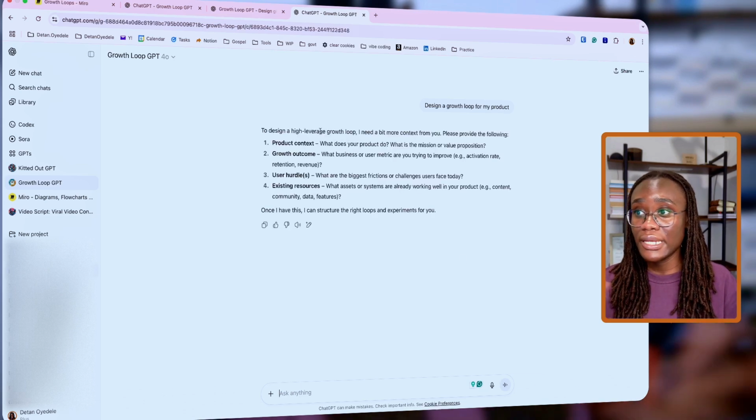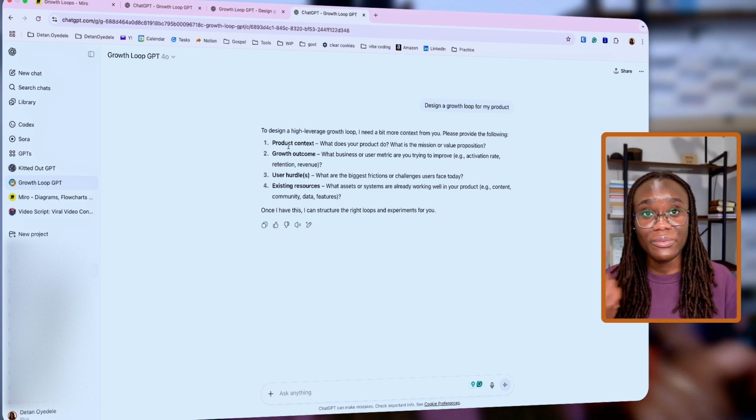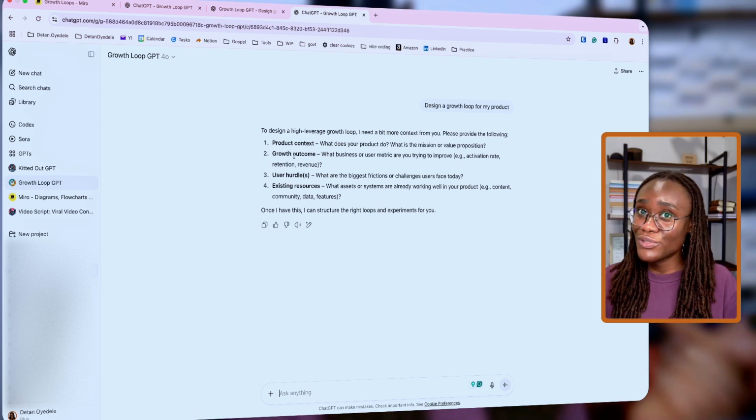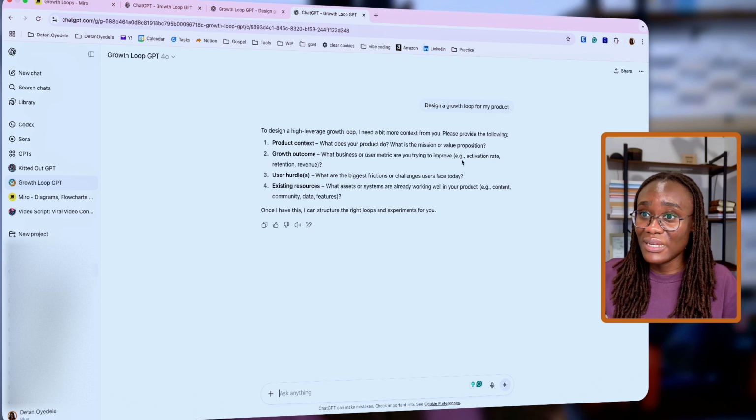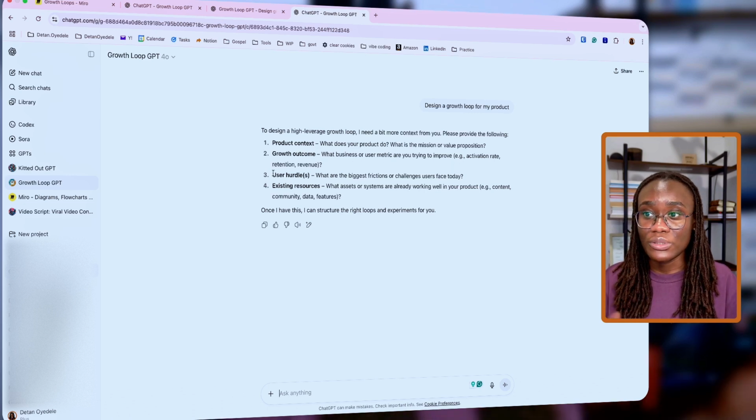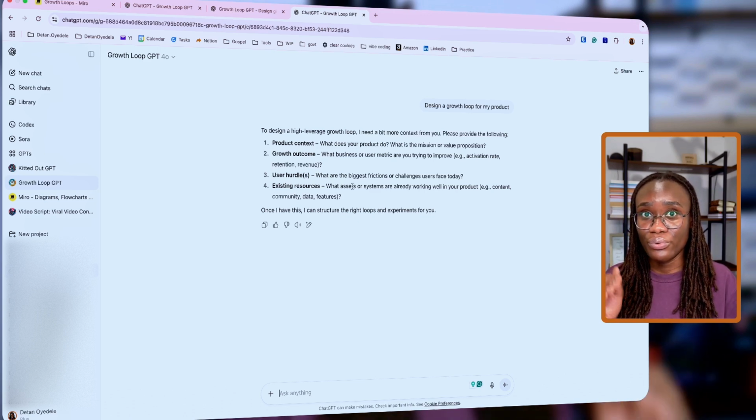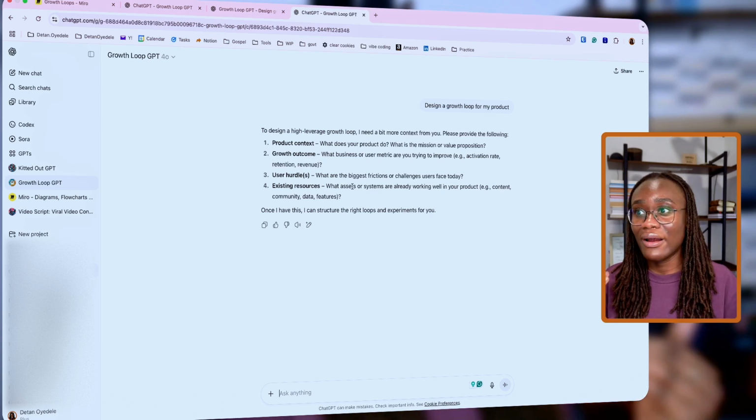Say, hey, to design a high leverage growth loop, it needs some context. One, it needs the products that you're working with, some information about the product. It needs what you expect the growth outcome to be, and also gives you a couple of examples. It asks you what you think are the hurdles or the biggest friction that your users are facing today, and what are the existing resources that are within your product today that can help power this growth loop.